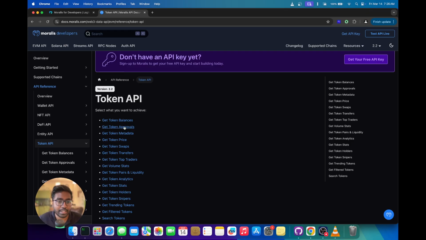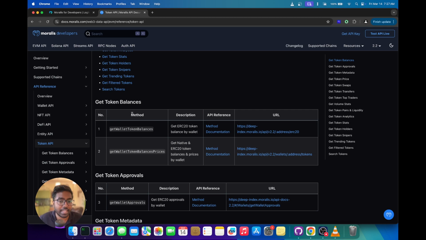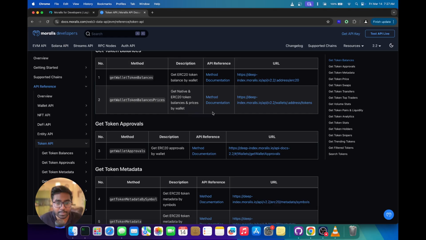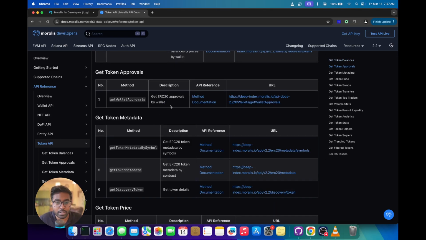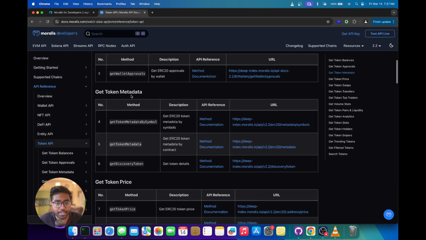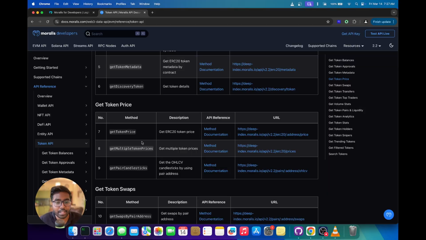As you see right here, these are all the APIs which are available within the token API. You have the APIs for getting the token balances. We have get wallet token balance, and that's going to return us the ERC20 token balance by wallet. We've got the get wallet token balances prices. We've got get token approvals. That's going to give us the approvals in case our wallet has any open approvals. We've got token metadata, and this is going to retrieve the metadata by either symbol, contract, or details.